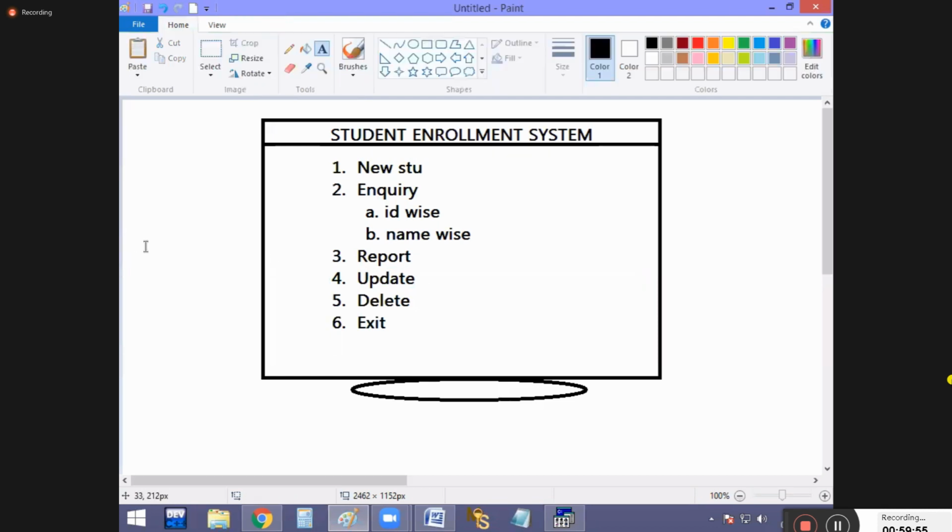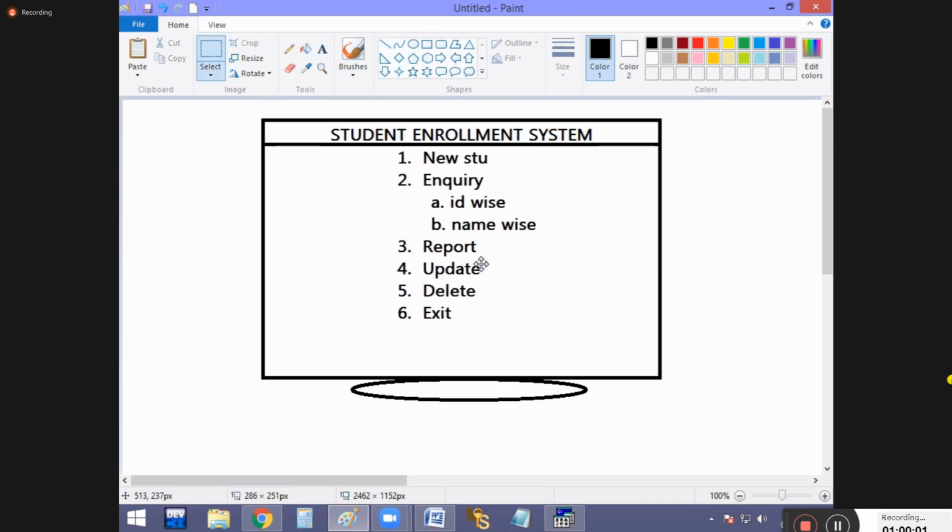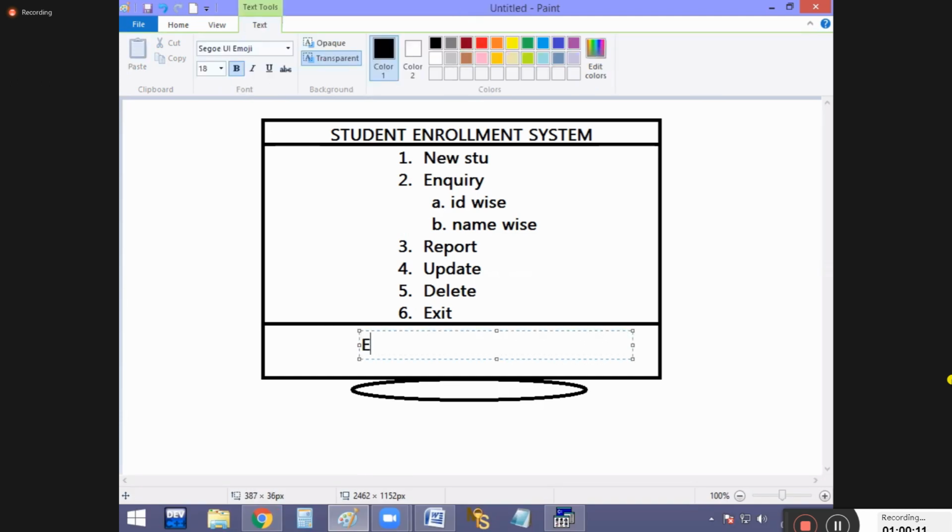Next and last option, exit. Now these are the menu operations, guys. Totally 6 menu operations. And finally, we are getting a line. And here it is asking, enter what? Your option. Suppose user entered 1. It has to go to new student. It has to open the new student. When user entered 2, it has to go to inquiry. 3, report. 4, update. 5, delete. 6, exit. Got it now?